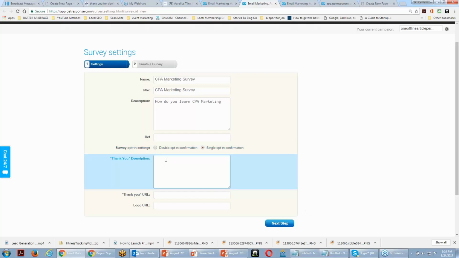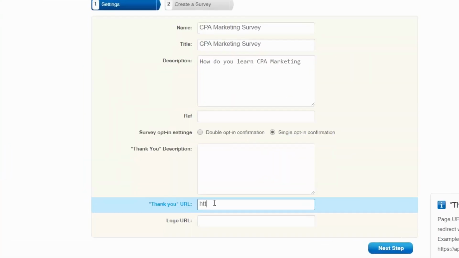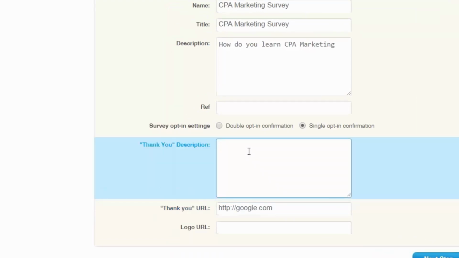And then in your thank you description, if you're going to offer them some kind of incentive, do this after the fact, don't do it before the fact. Do it after they've completed, and then give them some kind of thank you. And then of course, you want to send them to a thank you URL. So I'm just going to put Google in here. And we're going to say you have 3 free documents or something.